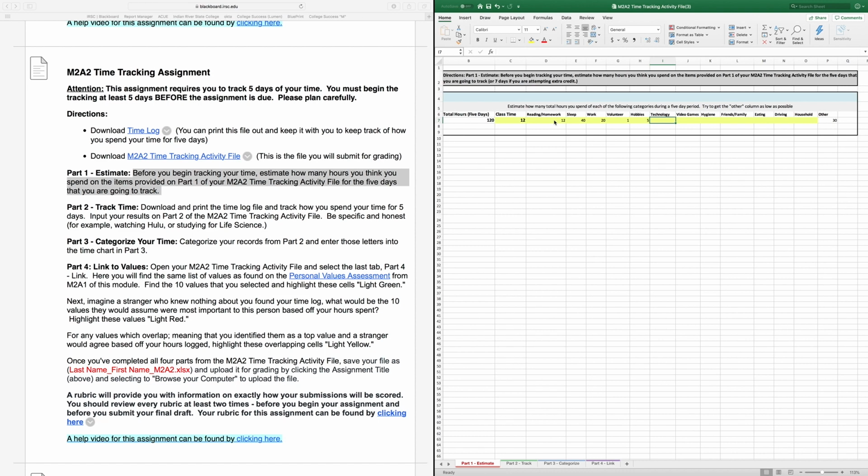Technology is everything technology related with the exception of video games. The reason being is video games sometimes take up an extraordinary amount of time, so it has its own category. Some folks won't play video games at all, and some people will spend many hours playing video games. So those two are different, but maybe you watch 2 hours of Netflix per day. This is a 5-day period, so let's say that's 10 hours. Video games, maybe you don't play video games.